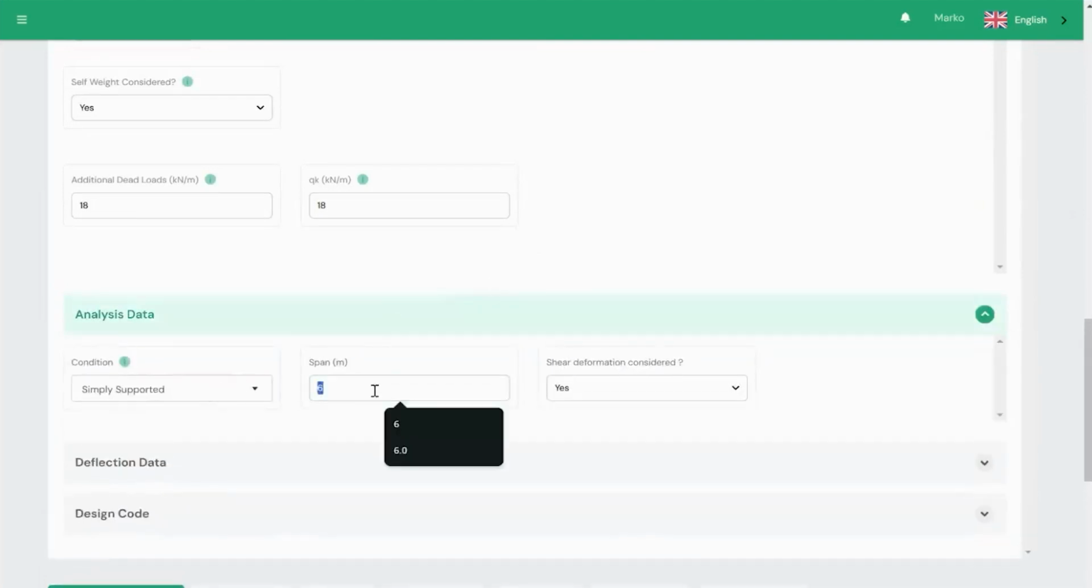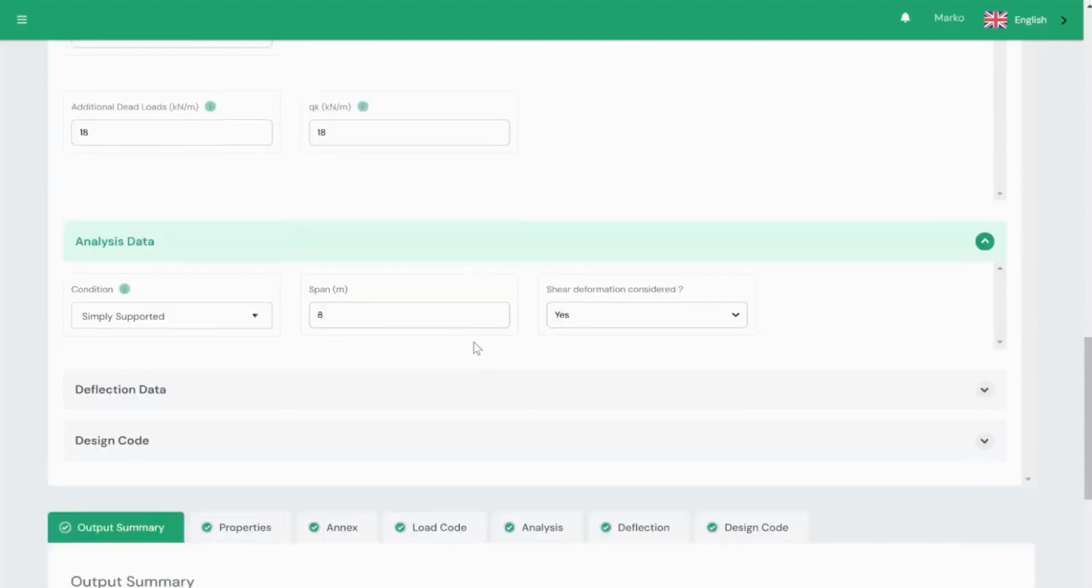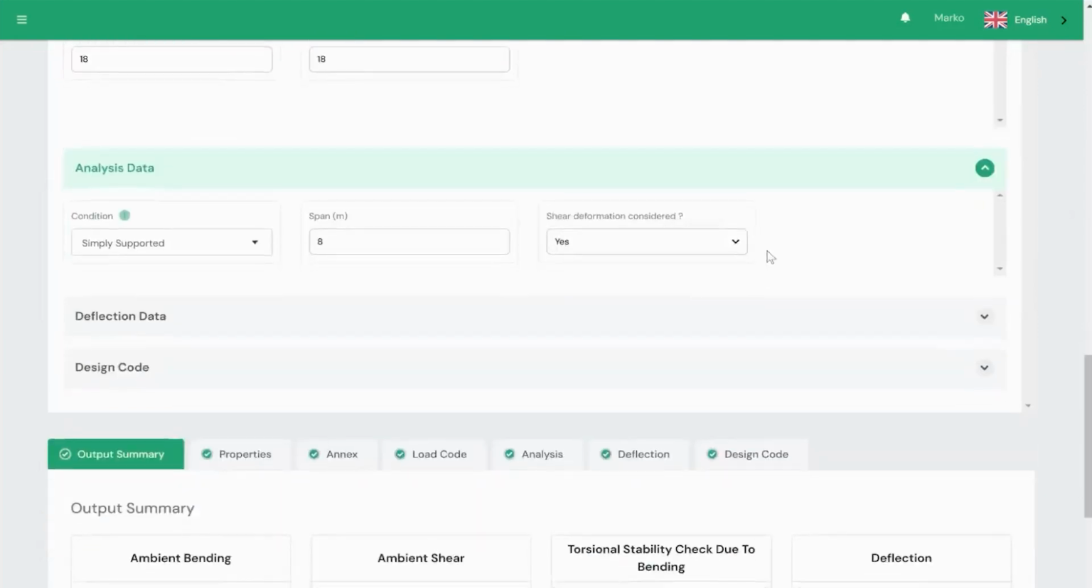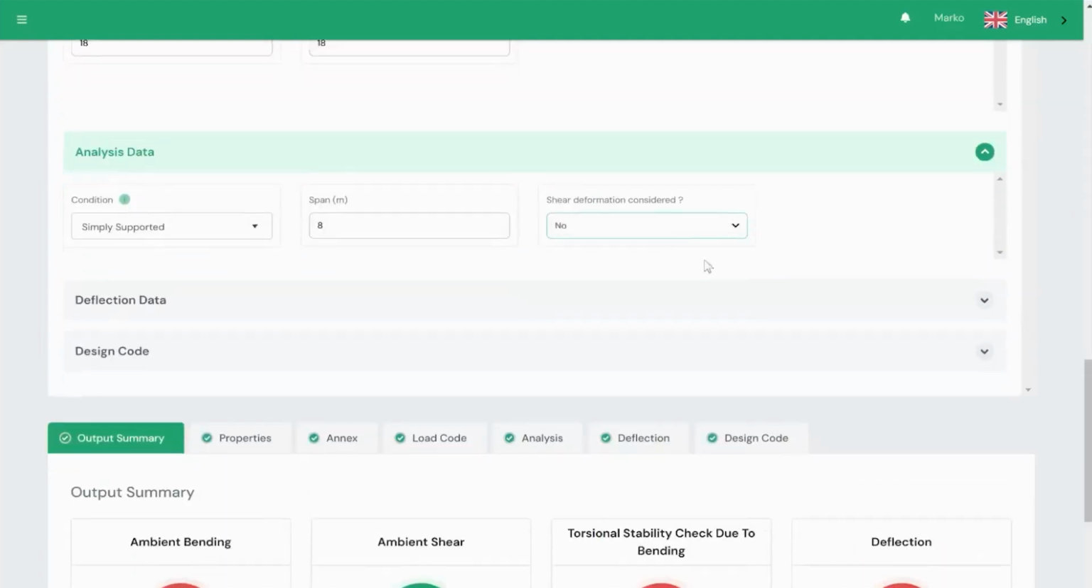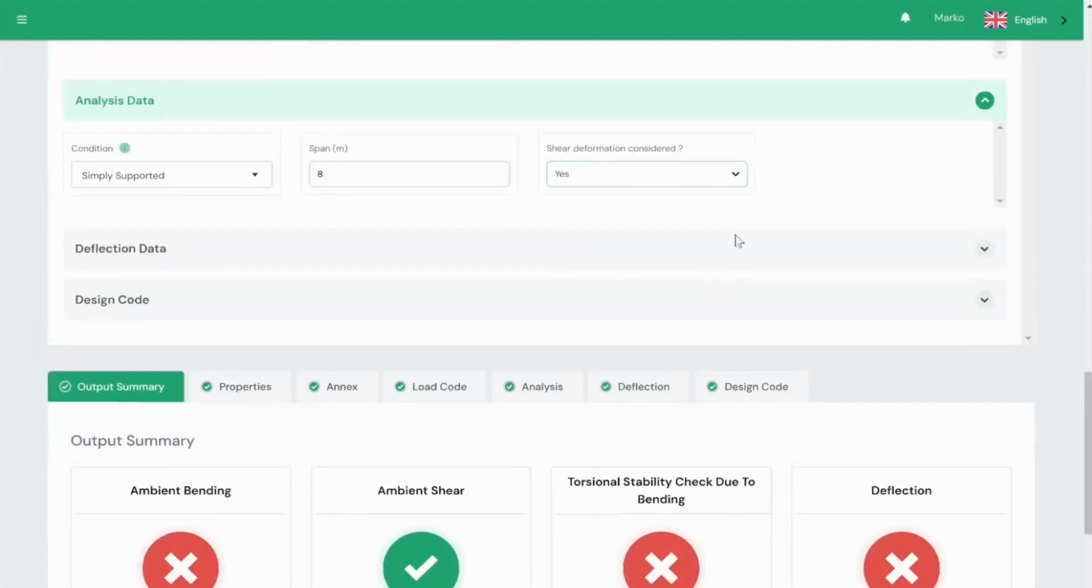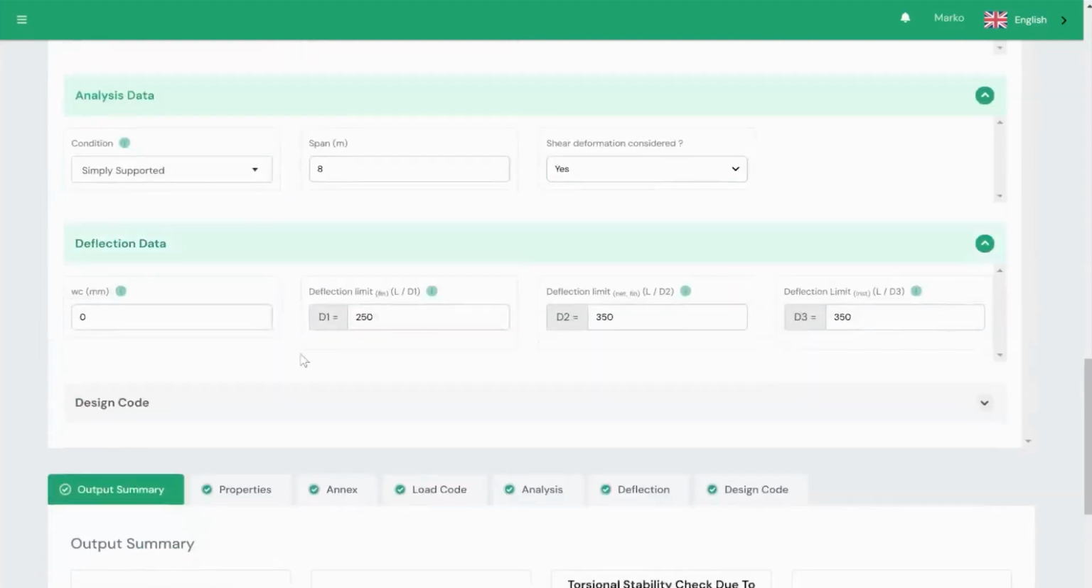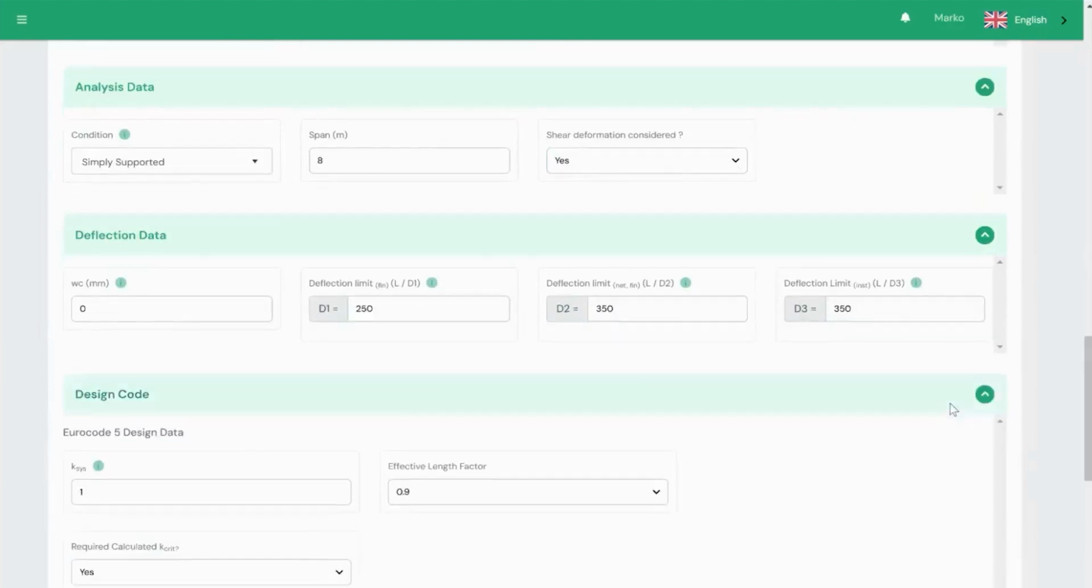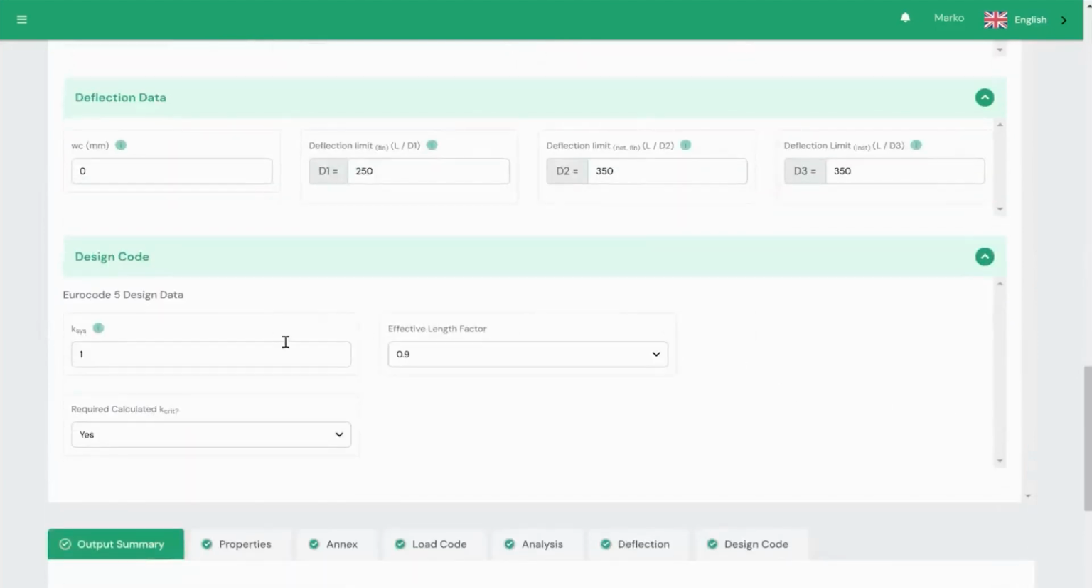We have simply supported, we have an 8 meter span, and we also have introduced an option for the shear deformation. From the previous release, we now have an option for even more precise consideration of the shear deformation. If for some reason you don't want that to be included, you can select it through this menu. We'll keep it as it is for now. Deflection data we'll also keep as it is. And the last part is concerning some of the coefficients for Eurocode, and also a requirement for the k-crit.